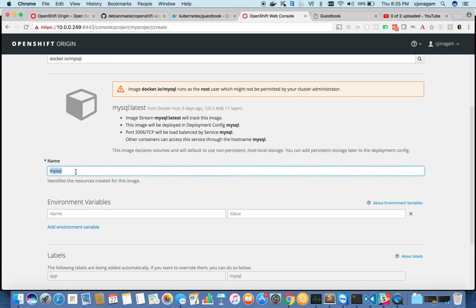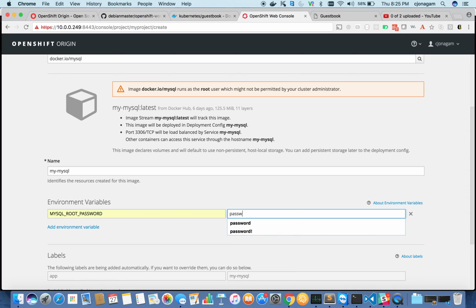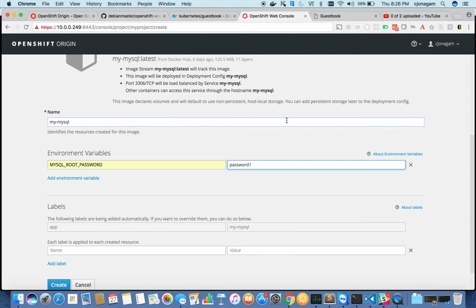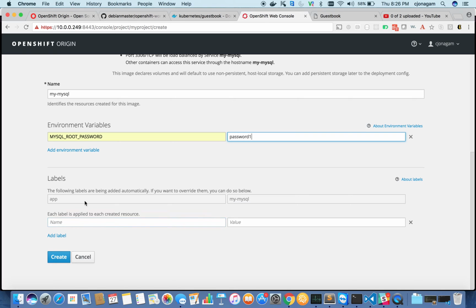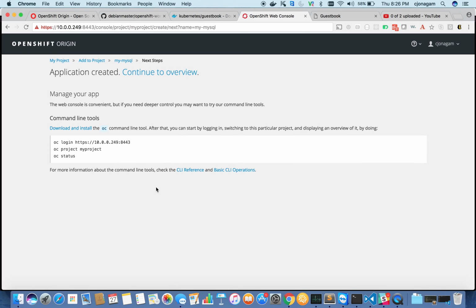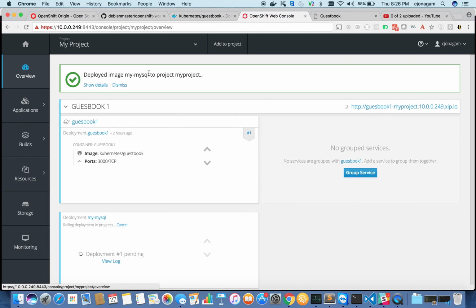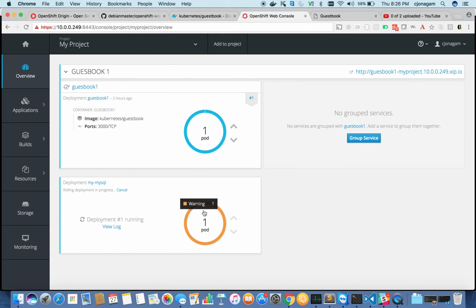Right, so I'm going to name this MySQL instance mysql. This also needs an environment variable called MYSQL_ROOT_PASSWORD, so I'm going to make it password1. I can also give some labels and hit create. And you can see my MySQL image is being pulled now, and it's getting deployed. Give it a few seconds, and it should deploy the container.